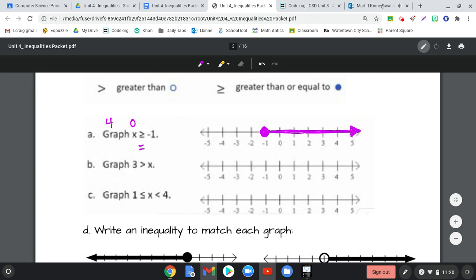All right. Now this one's a little bit different. 3 is greater than X. Well, think about what numbers that X could be. All right. Our circle's going to be at 3. It's going to be open because there's no equal to. But you might think, oh, I've got to shade the numbers greater than. No, think about this. 3 is greater than what? What's a number 3 is greater than? 3 is greater than 2. 3 is greater than 1. We're actually going to shade that way.